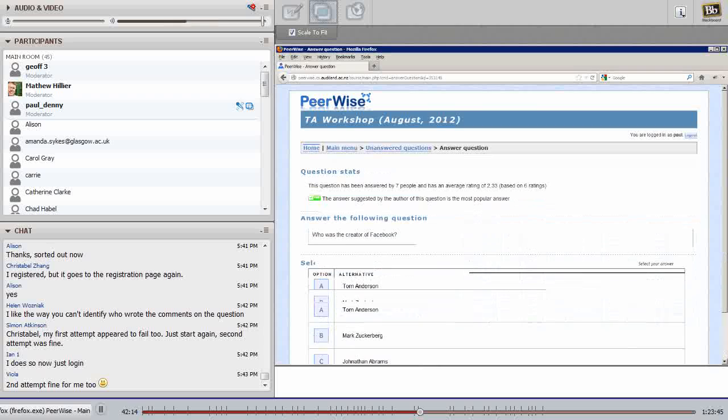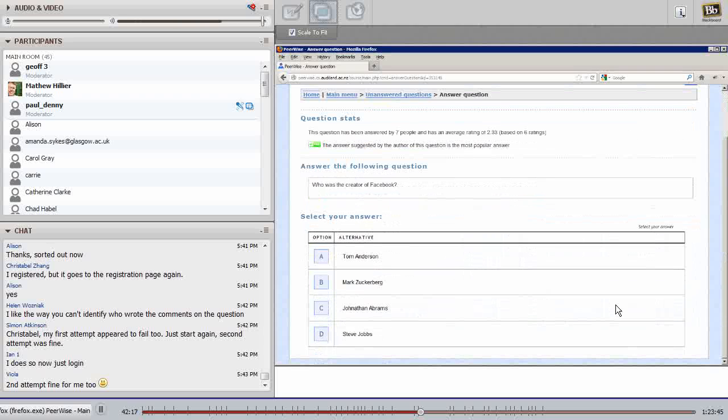So this question is, who is the creator of Facebook? So there are several options available. So Tom Anderson, I think he was MySpace. And the other ones are fairly obviously not correct. So B looks to be the correct answer here.